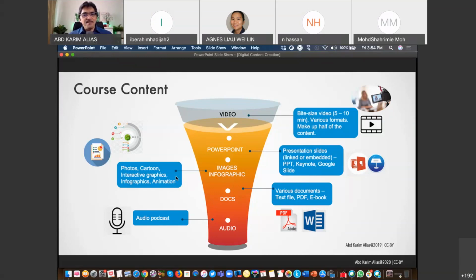Images can be in the form of photos or cartoons. You can use apps on the smartphone. You can produce cartoons, interactive graphics, and infographics by using an application like Genially. In fact, I think Canva also can produce interactive graphics to some extent, and infographics too. Genially is another application you can use. For animation, you can use Powtoon, Biteable. There are many applications that you can use to produce images and infographics.